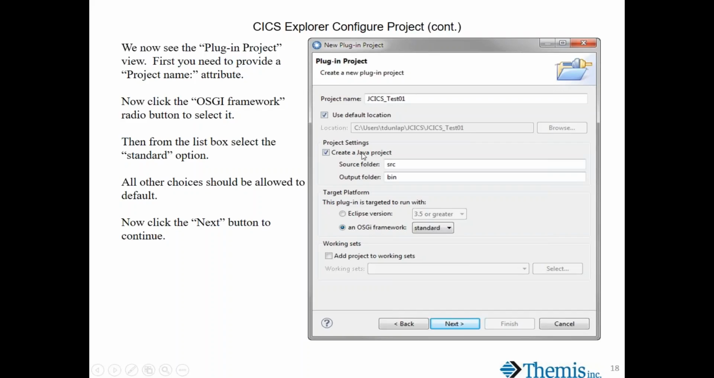It would already have the create a Java project, right? The source folder and of course the output folder bin there. We're going to let all the other choices default to standard and click next.